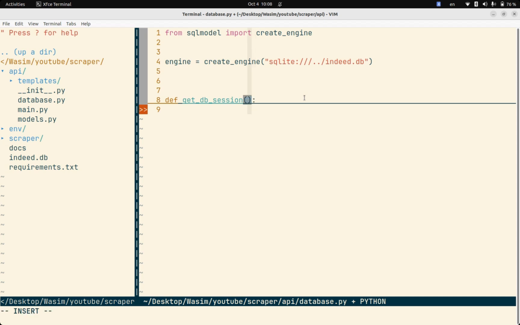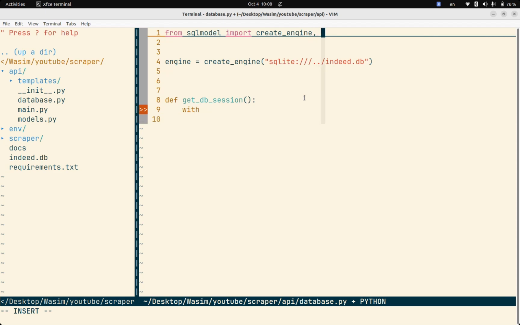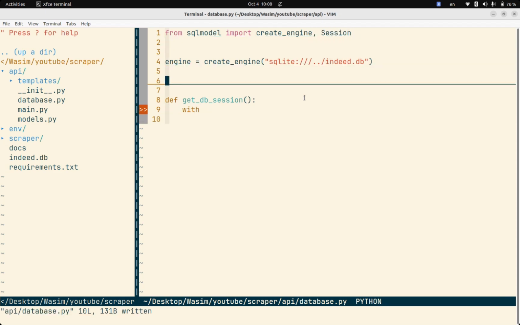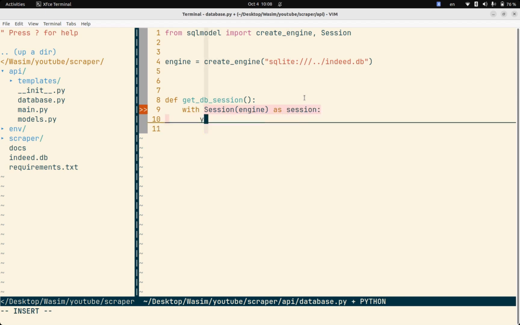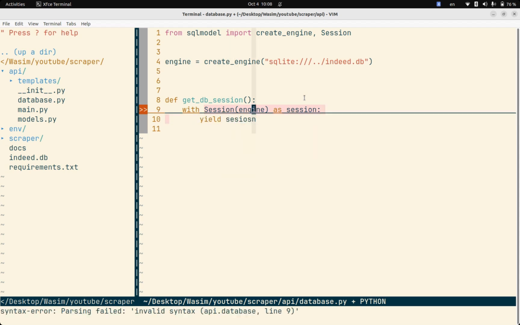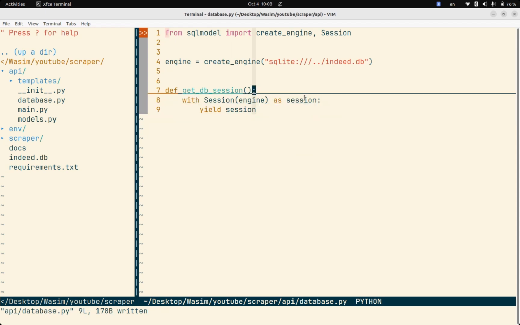So I'm going to say get db session, and what do we do? We will import session from SQL model, with session of engine as session, yield the session, right? So this is what we will use. Now we will use this function as a dependency, a FastAPI dependency. So when we use the API, we know we have that session object to use.